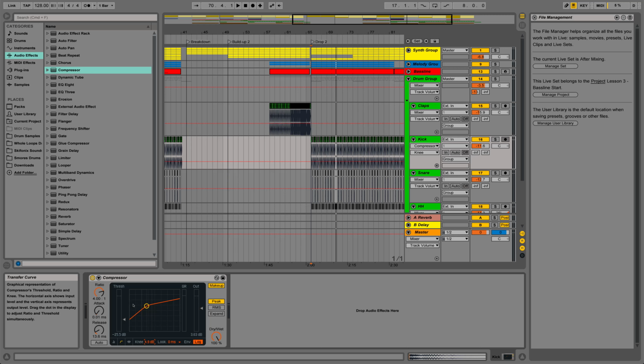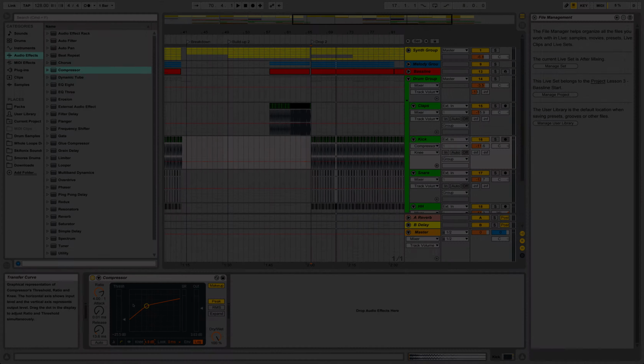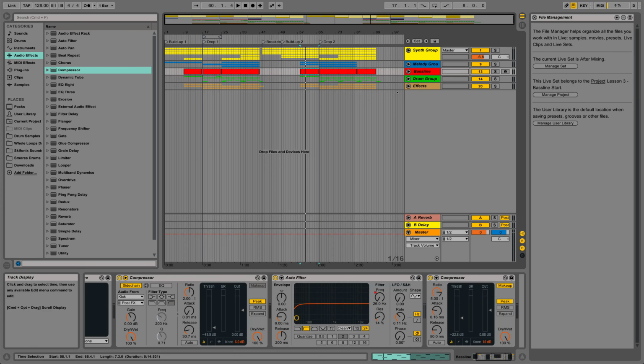So what I'm going to do now is go through my track and apply some compression to a few things. Then we're going to come back and I'm going to walk you through what I applied compression to. Okay, I've gone through and applied compression to a few things within my track, and I'm going to run you through what they are.